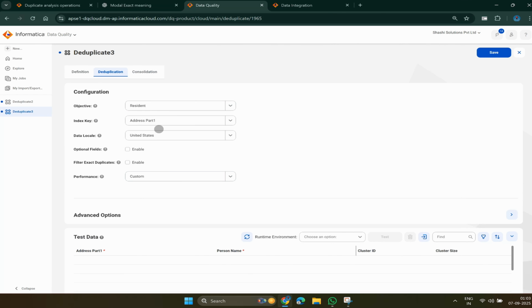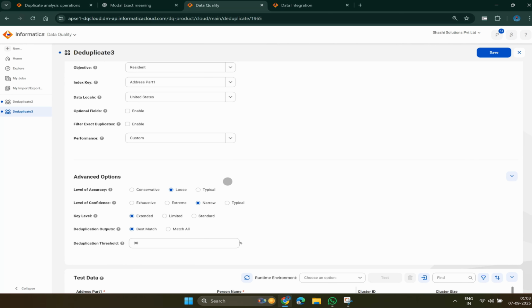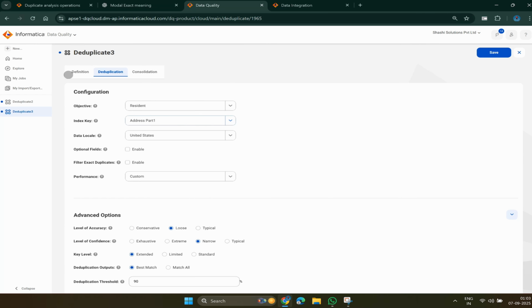If you go into the deduplication, click on this custom, you will have this manual control to identify how the data should be identified as duplicate records. You may have conservative, loose, typical, level of accuracy, level of confidence, key level, deduplication output, and the threshold. So we'll see how to create one.